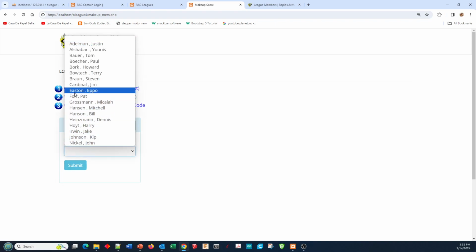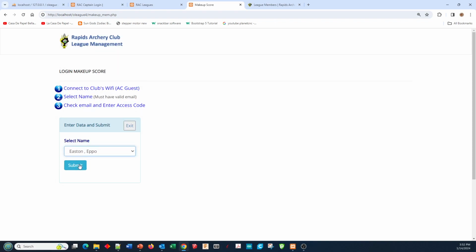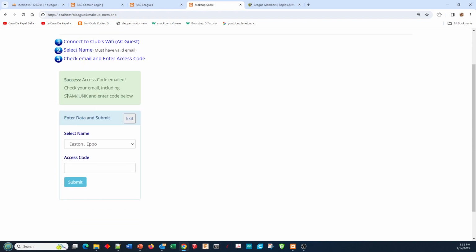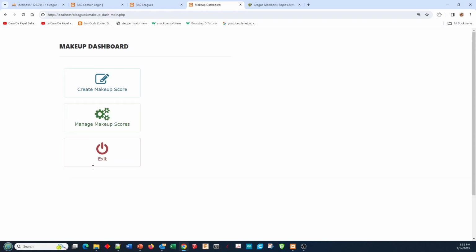So let's do this. We'll select an archer here, we submit, and then you check your spam, junk, or other email, and from there you retrieve that entry code. So if we enter it here, that brings us to the makeup dashboard.